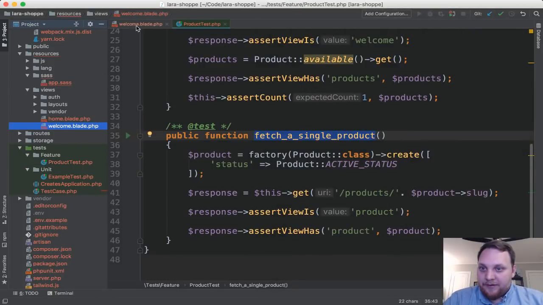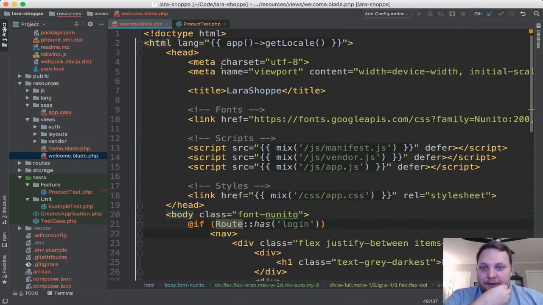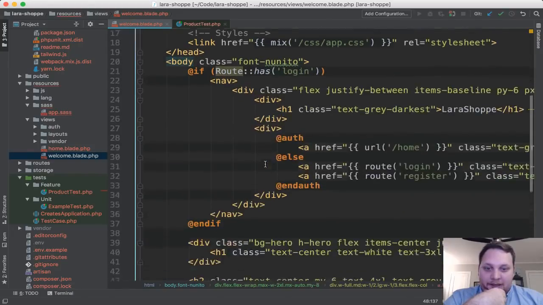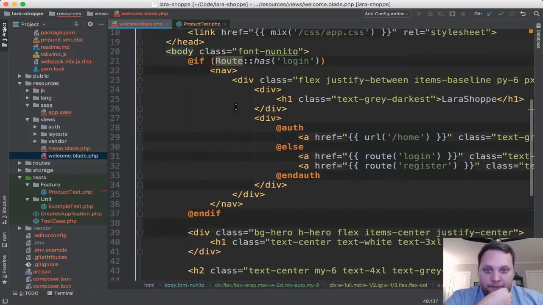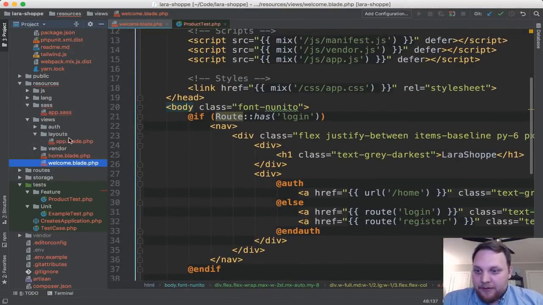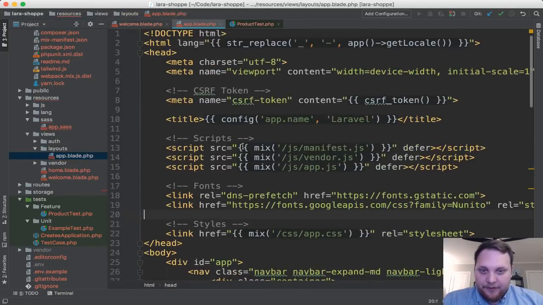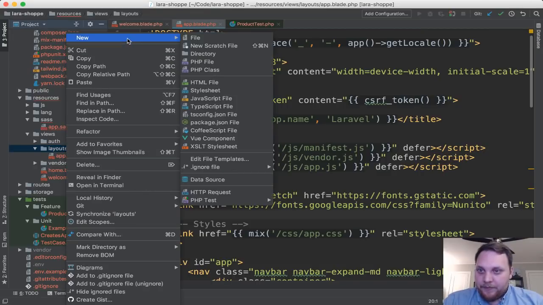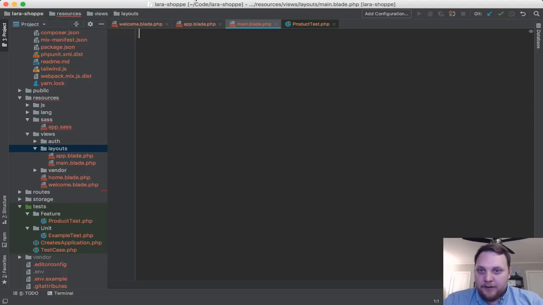So I guess we can start by looking at this guy again. What we really should be doing here is having a layouts file and then a partial for our navigation, and then this could be its own Blade file. So let's go ahead and set that up. We can use the default layouts Blade file here, or we can roll our own. Because we were using the welcome, I'll just go ahead and roll our own. So we'll just call this main.blade.php. And sure, we'll add it to Git.